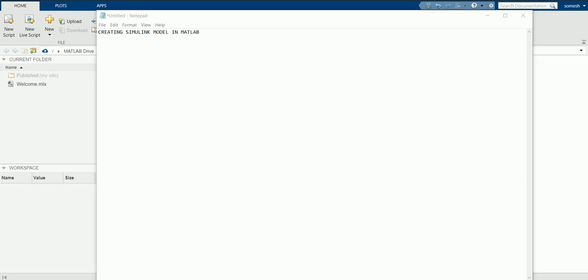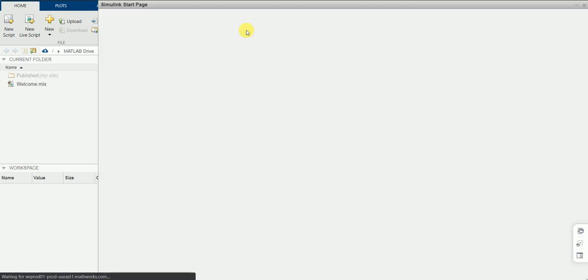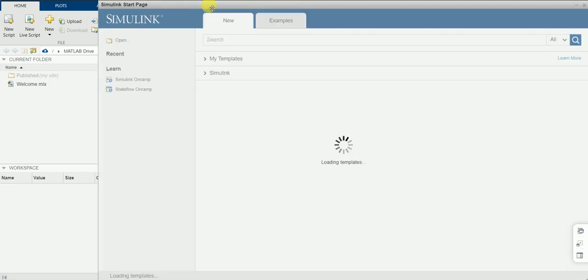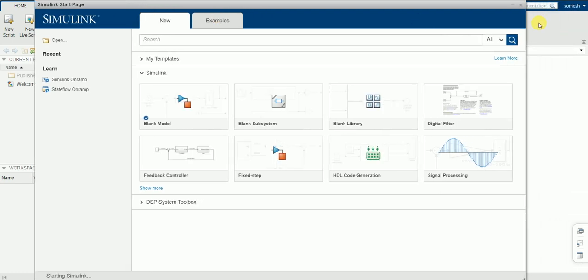Hello friends, in this tutorial we create a Simulink model in MATLAB. So this is the MATLAB workbench. In this toolbar we can find a Simulink option, Start Simulink. By double clicking this option, the Simulink page opens. This is how a Simulink page looks.